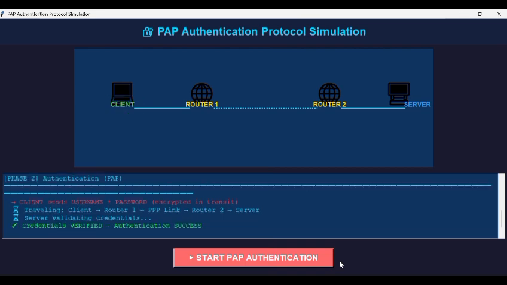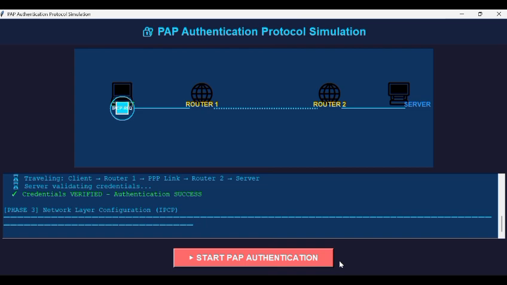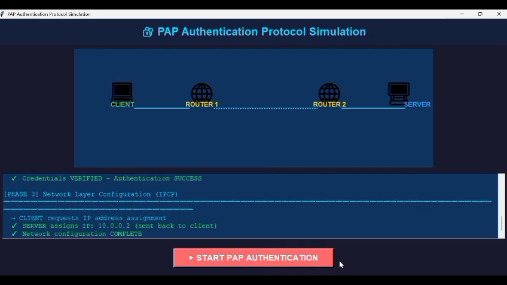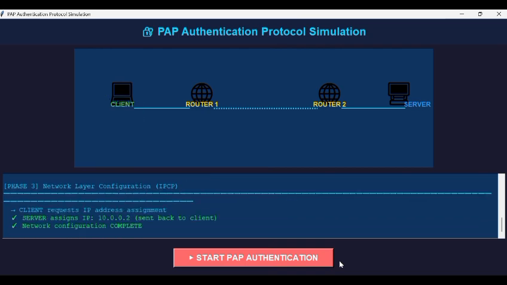With authentication complete, PPP transitions into phase 3, network control configuration, handled by IPCP, IP Control Protocol. In this phase, the client and server exchange IPCP packets to configure network parameters such as the IP address. In this simulation, you will see the packets moving back and forth to represent this configuration. Once IPCP is negotiated, the PPP link is fully established and the connection is ready for data transmission.